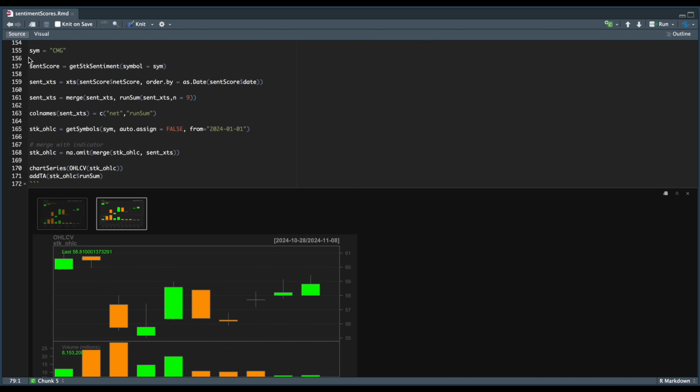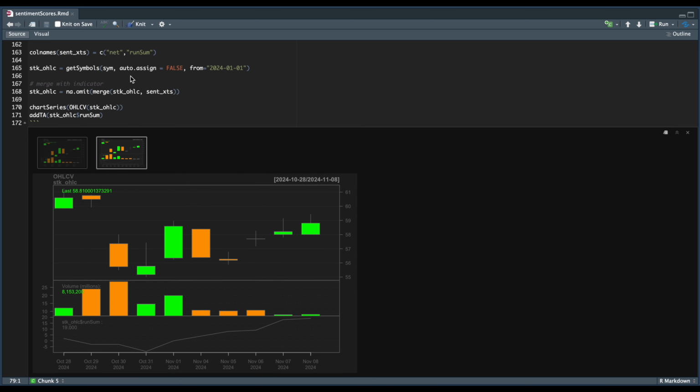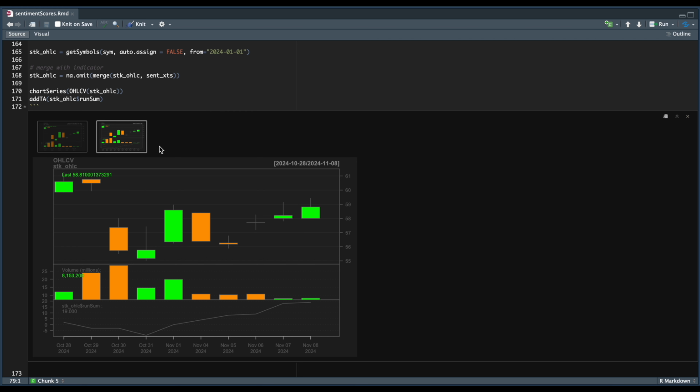So in line 155, you would need to define a new symbol. We're going to use the function from the previous block to get the sentiment. We're going to convert that into an XTS object, and since the actual net score varies a lot, I'm just going to use a running sum looking back 9 days, and the running sum is what we're going to use as a technical indicator. We're now going to get the stock data. We're going to merge it with our sentiment and plot the candlesticks along with the technical indicator. In the plot we see the stock price from October 28 to November 8, and here at the bottom we see the running sum over the last 9 days for our sentiment score.